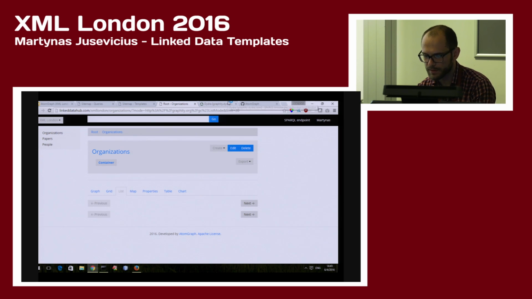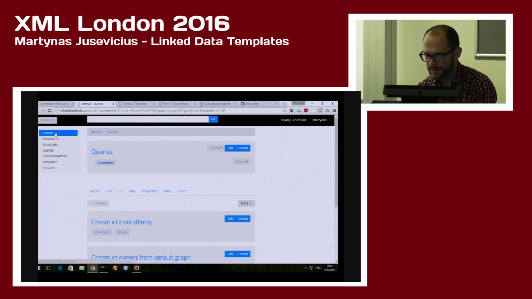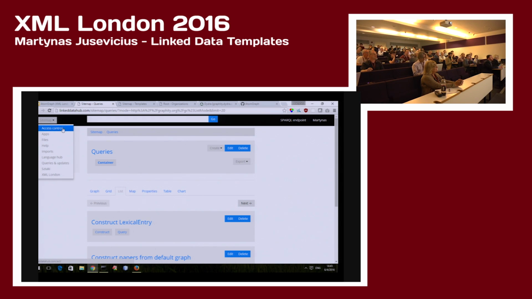So I have the container, it's empty now, right? And then I take the query that I have prepared and go to this sitemap application, so to speak. There are three main ones: access control, apps, and then this sitemap. So first I need a query, which will be part of the template.